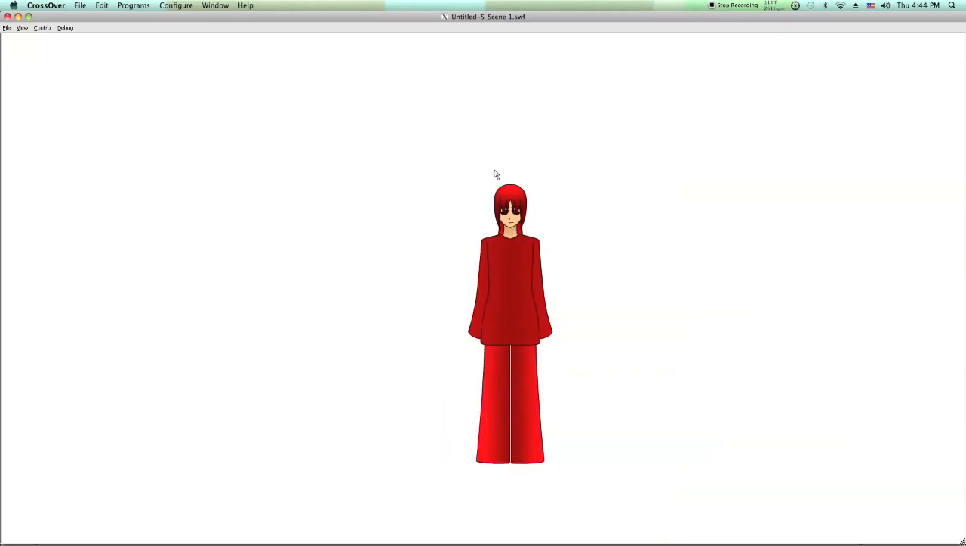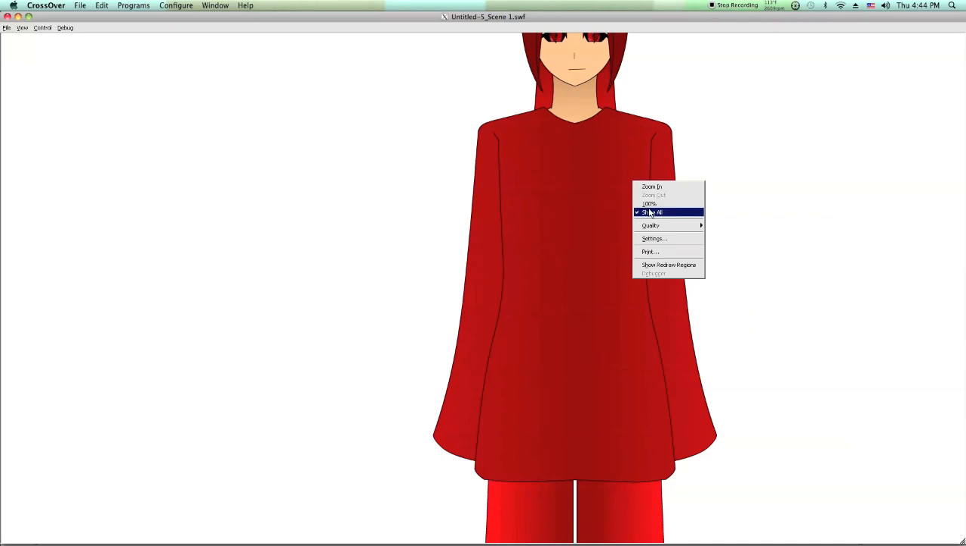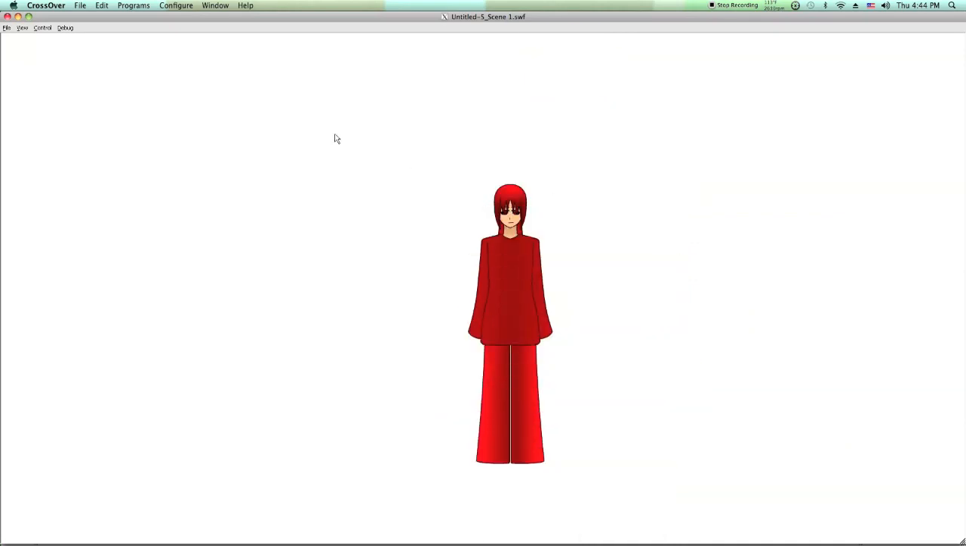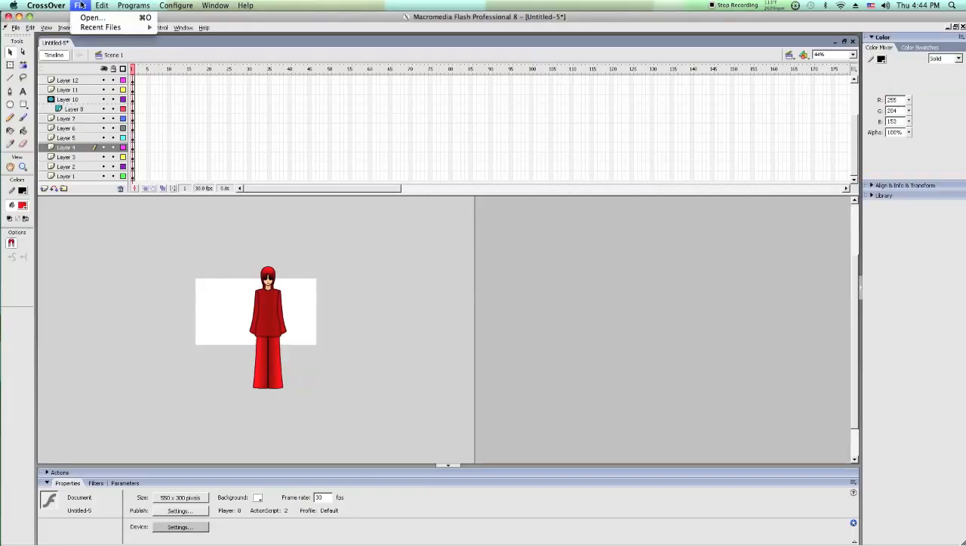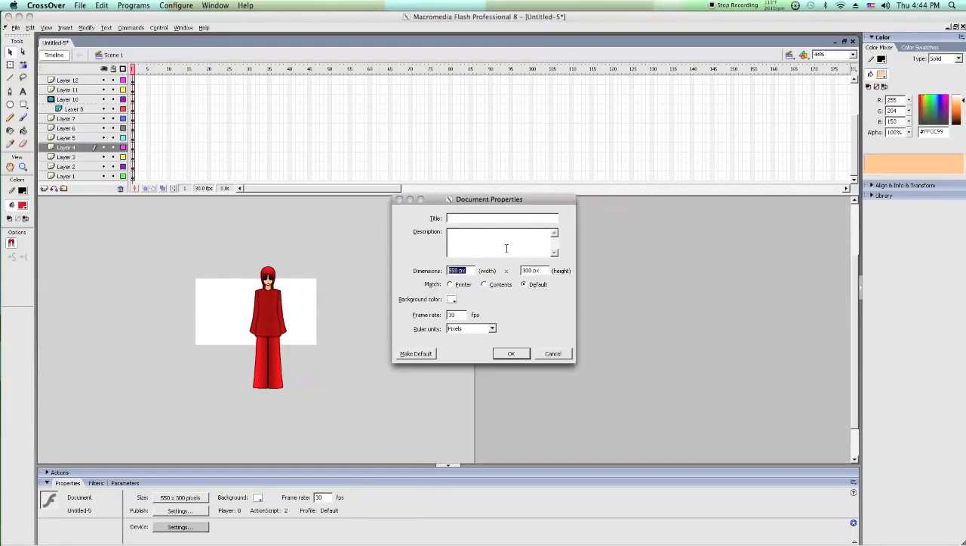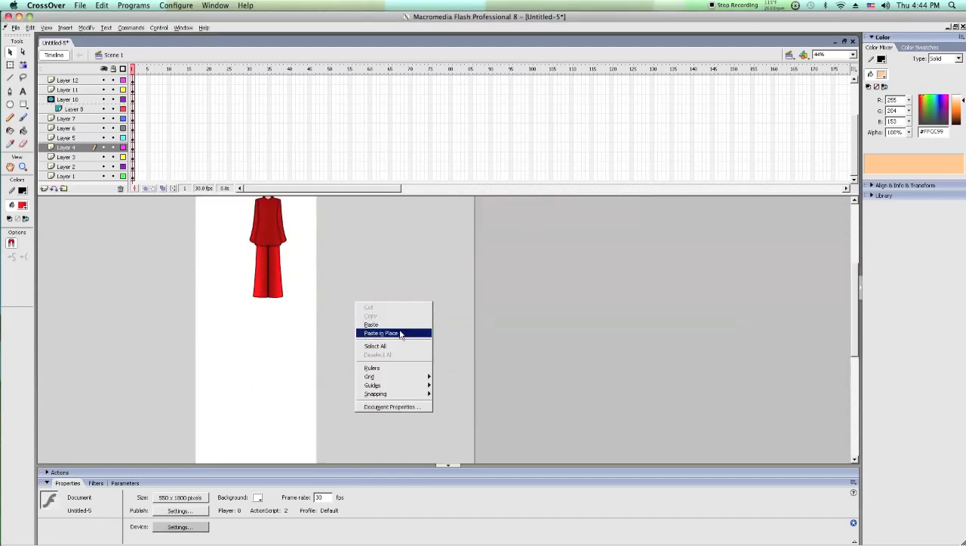It's not exactly fully proportional since it was a little rushed. But as you can see, now you can change the document size. Width, I don't have to change. Height, I could change to like 1800.